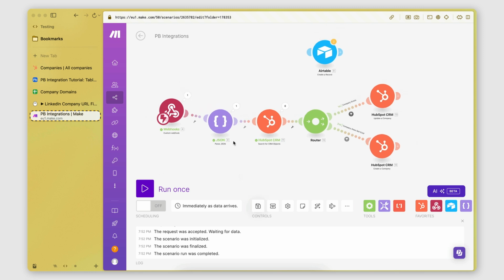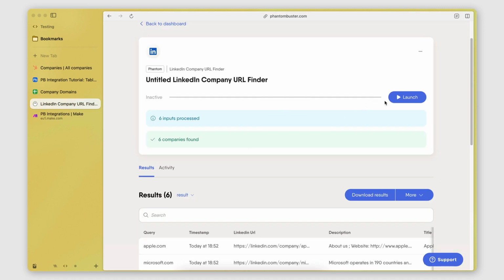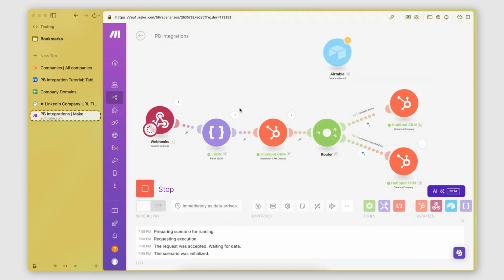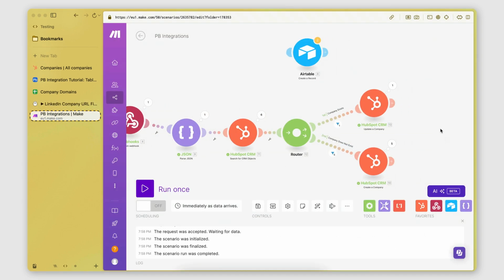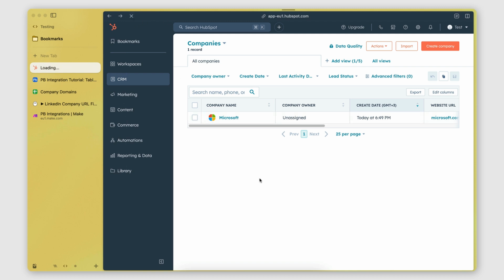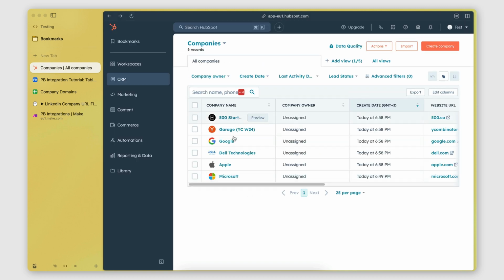Therefore, this path should be executed once, and then this one should be executed 5 times. So let's see if that works. Launch. There we go. Once and 5 times. And if we go to companies now and we reload, and there we go. So 1, 2, 3, 4, 5, 6, all of them different.